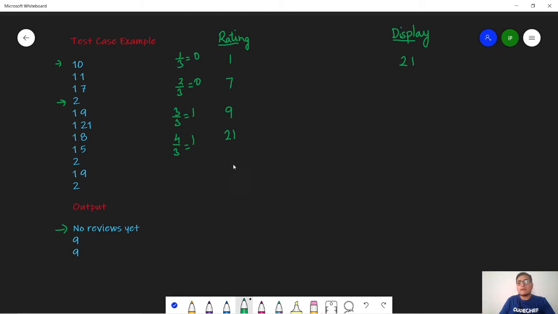Now 8. We will add 8 to our ratings list. Compute the 1/3 as 1 and the top one is already displayed here. Now we will add 5. Now we will compute the 1/3, which is equal to 2. So we have to display the top 2 ratings. Among all these, the top 2 ratings are 9 and 21. 21 is already there, hence we will add 9.